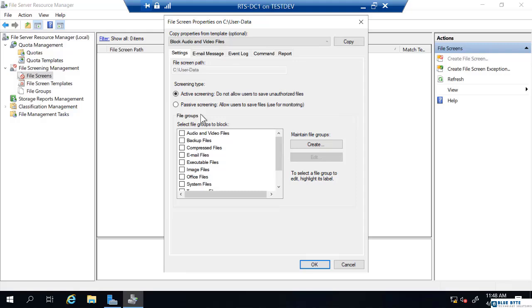An active screen will not allow you to save a certain type of file. For example, if I choose audio and video, that's going to cover files like MP4, MP3, MPEG, just any type of audio or video file. You would not be allowed to save it. If I choose passive, allow users to save files, but it's used for monitoring. So you could save an audio and video file, but I could then generate a report and it would tell me that Bob Ross saved an MP3 file into this folder. So comparable to the hard and soft with the quotas. But I'm just going to choose active for now.